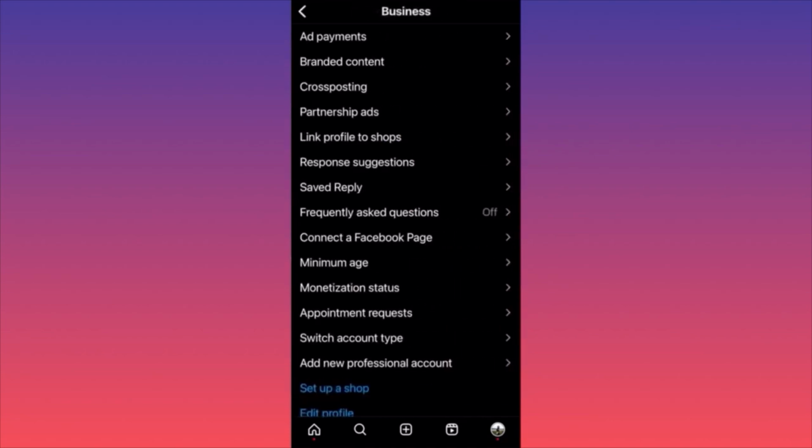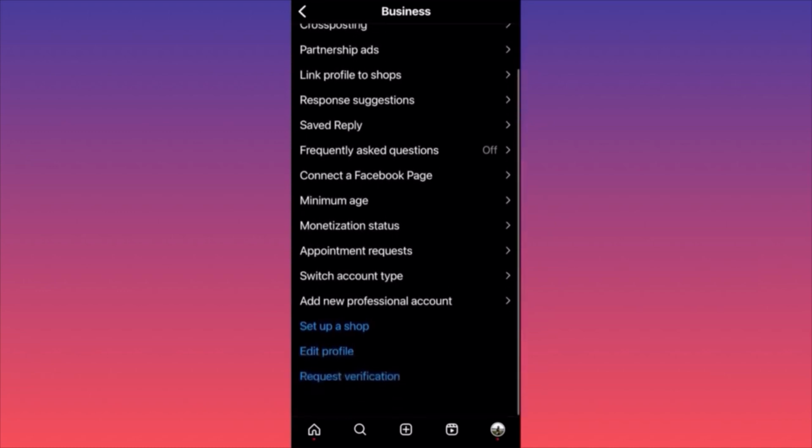This menu is very, very important. Let's start from the bottom and let me explain how to utilize it. First thing at the bottom of the page, you can request a verification. You can change your profile. You can set up a shop, okay? Meaning you can create or link products that you already have on other pages, like a Facebook page or third-party website, and you can simply sell stuff over here. But that's not the most important part.